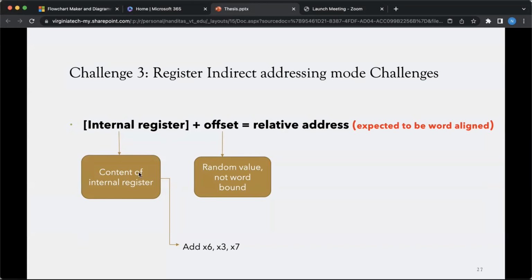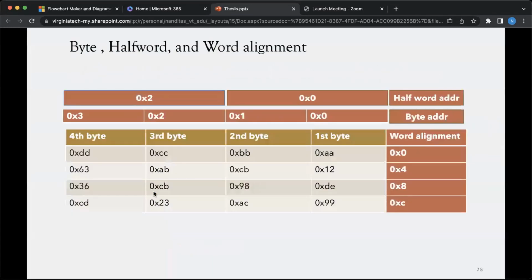In order to solve these two problems, let's first solve the simpler one, which is the offset. First we will define what is word alignment, byte alignment, and half word alignment. Let's say our memory is word aligned, and we are having a load word, so we are going to retrieve a word from memory. A word is equivalent to 32 bits, which means 4 bytes of data. So anytime we give an address for a word retrieval, we have to make sure that the address is divisible by 4.